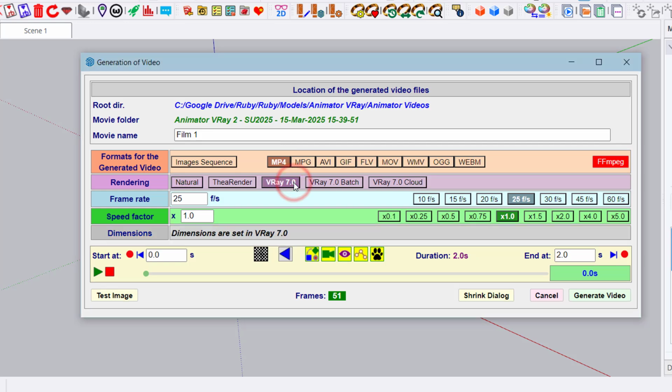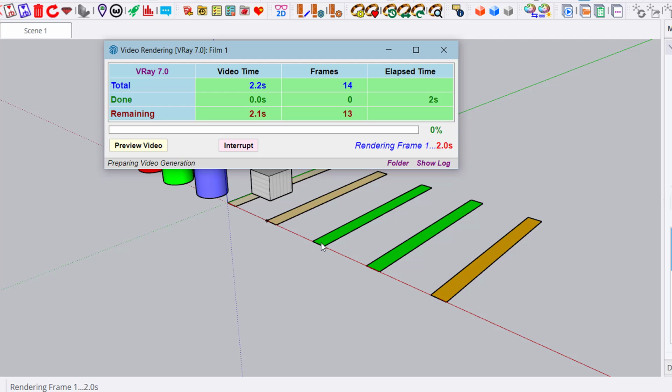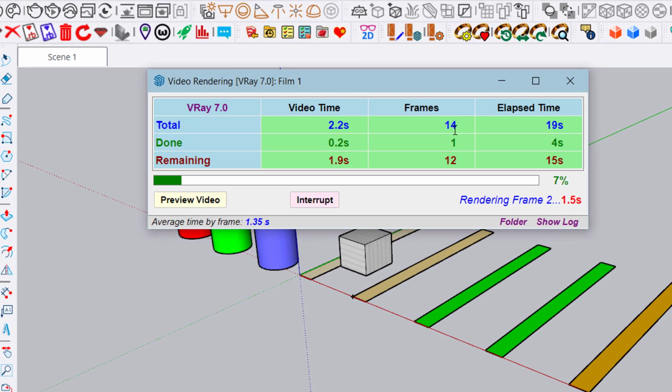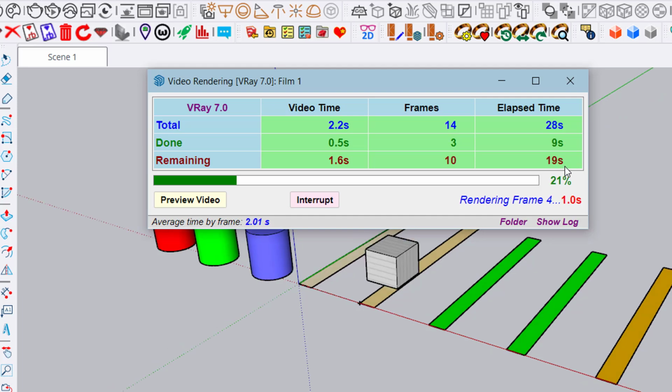In interactive mode, you process the rendering within the session, so it means you block Animator and SketchUp for the time VRay is rendering the frames. So I use a speed factor of 4, so there are less frames to generate for this video. So here you see that we have 14 frames to generate. It's going to take around 28 seconds.